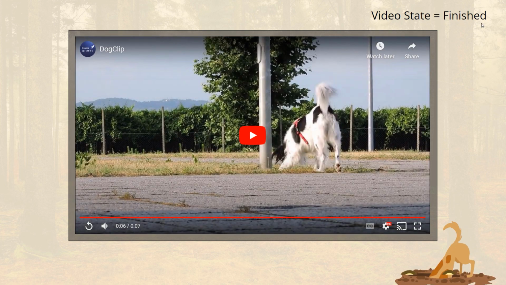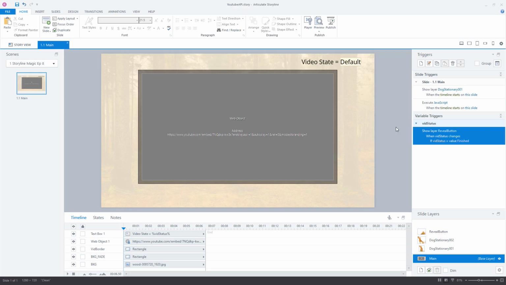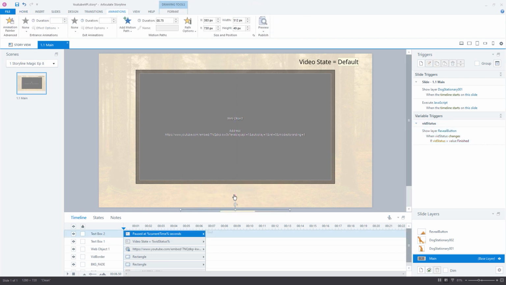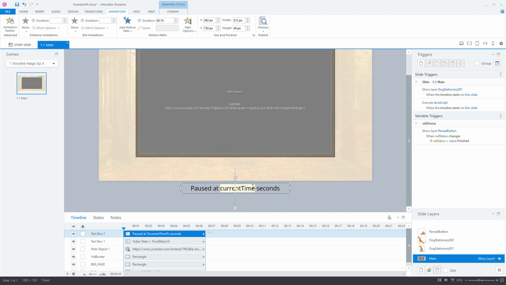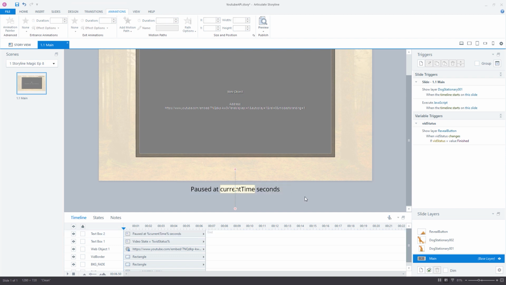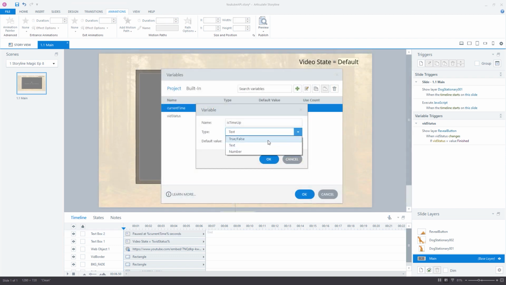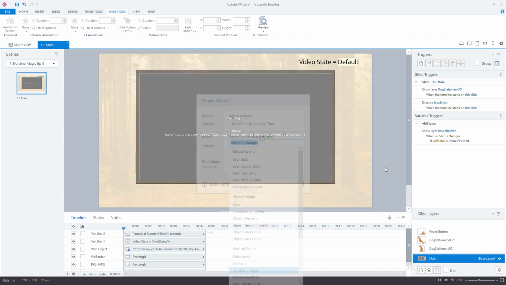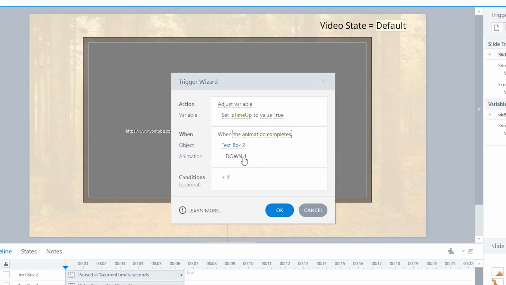Okay, this is all working great, so let's see what else we can do. How about when the video is paused, we show a message on screen that tells the user what time they paused the video. We created a text variable earlier for this, so I'll add a new text box onto my slide containing a reference to that variable. I want to animate it on and off the slide, so I'm going to add 2 animation paths to the text box and create a new true/false variable for storing whether the text box is in an up or down position.